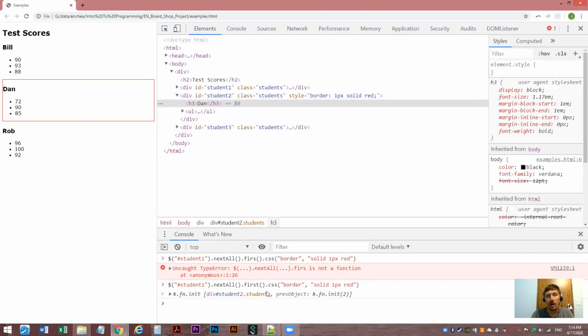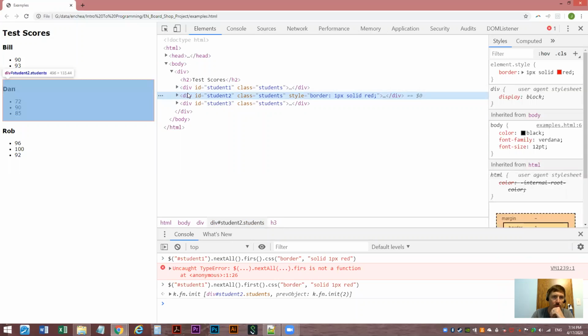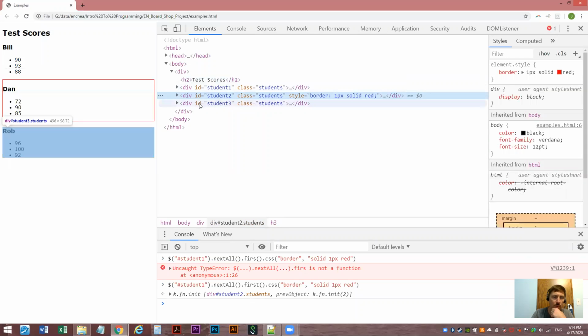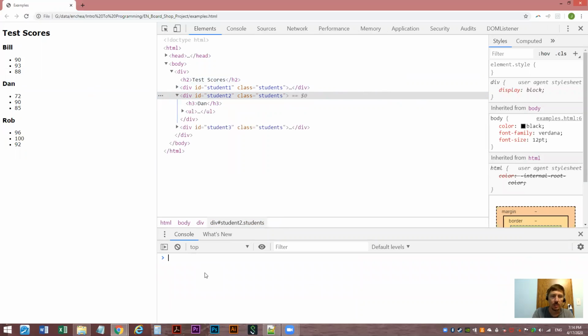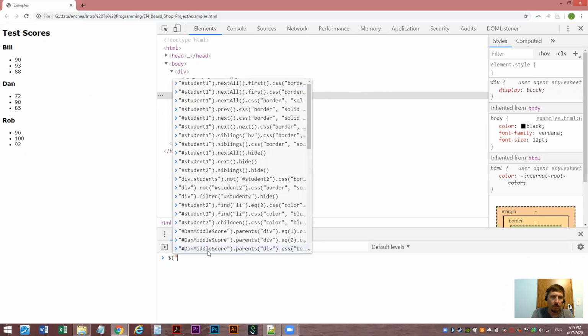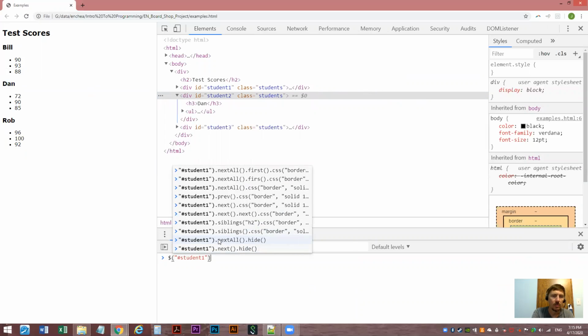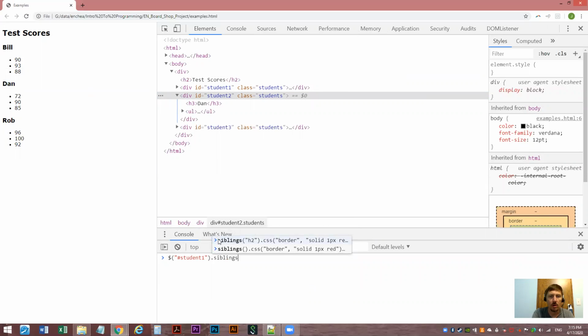If I were to do the last sibling, right? In this case here, the only siblings that student 1 has are its H2, student 2, and student 3. Those are all the divs. So let's do this. Instead of using next all this time, let's do siblings. So remember, siblings selected everything. So if I do pound student 1, and if I do siblings, siblings will return all of these. It will return H2, student 2, and student 3, right?